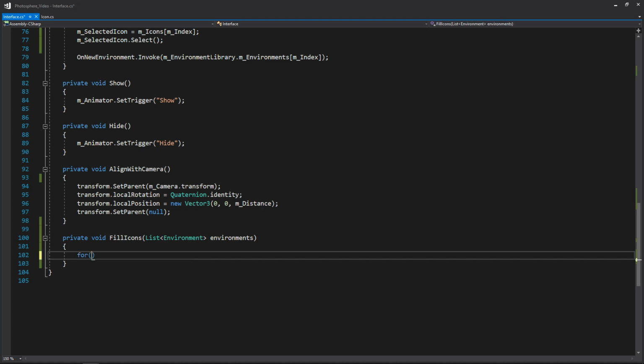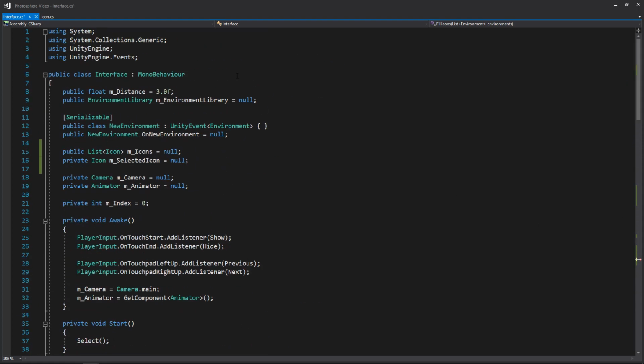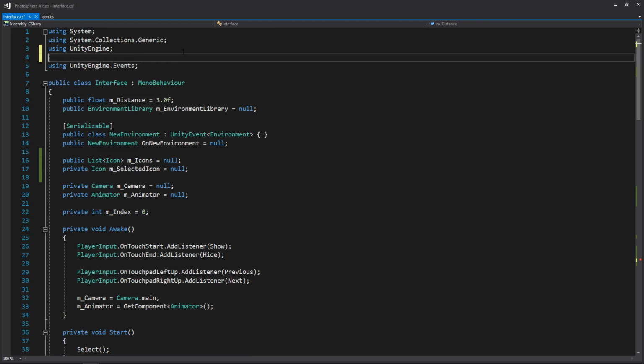And we're going to just do a for loop where our index is going to be 0 and it's going to be less than our environments.count. And then we'll do i++. And then within our icons list, we'll be using that i. And as I'm typing this out, I think we're going to have to add the namespace for the UnityEngine.UI really quick, just to make it a little bit cleaner when we're writing this out.